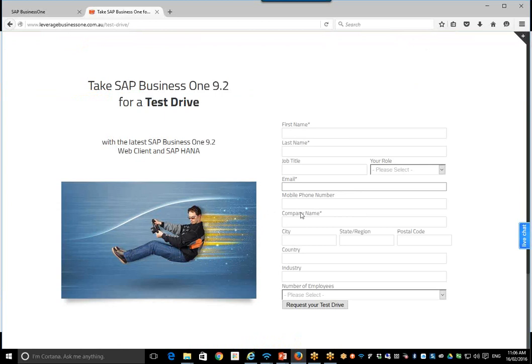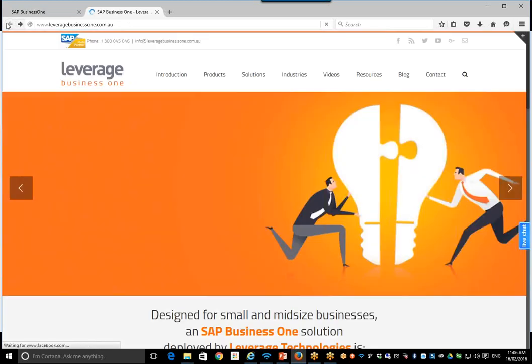Now, the good thing is, if you hate filling out forms, once you've filled out one of these forms, every other form on our website will pick up your details that you've already entered in. So it makes the whole process a lot easier. So let's then go back to our home page.